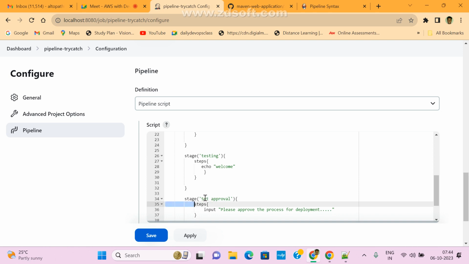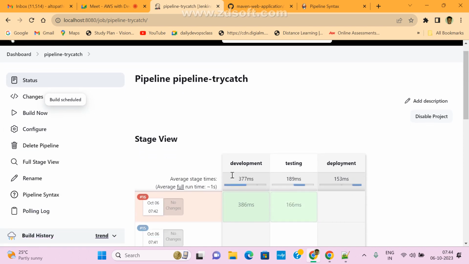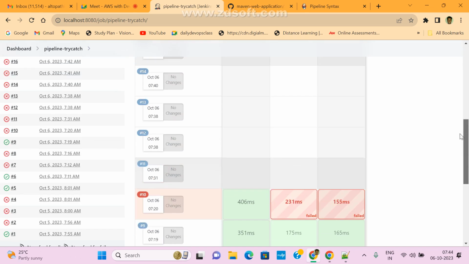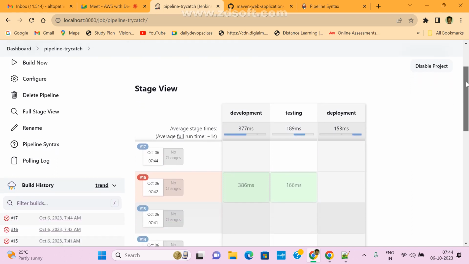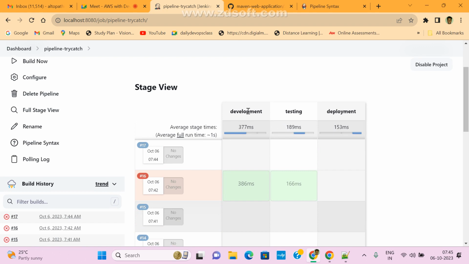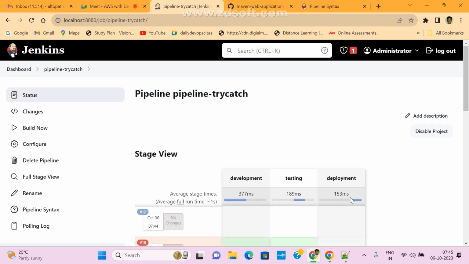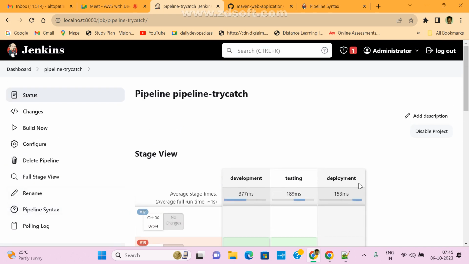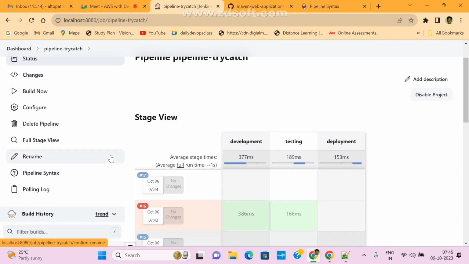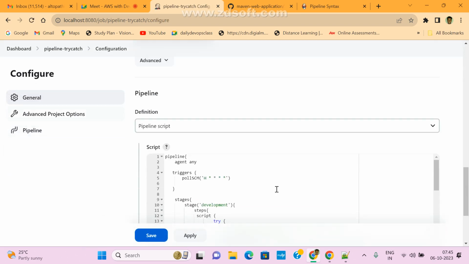Okay. Stage set. This is the stage name and the steps are the same. Input, apply, save. Now click on build now. Now if you click on build now, where is this? Where is approve? Anything missing? We can see approve process, change, pipeline.